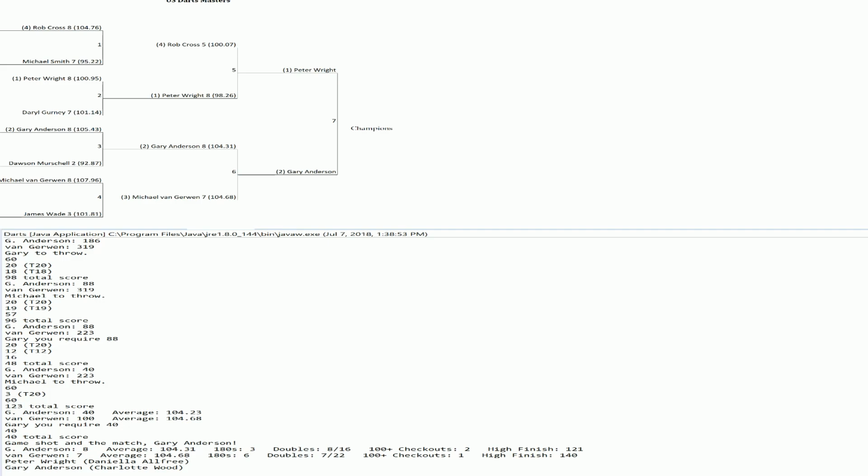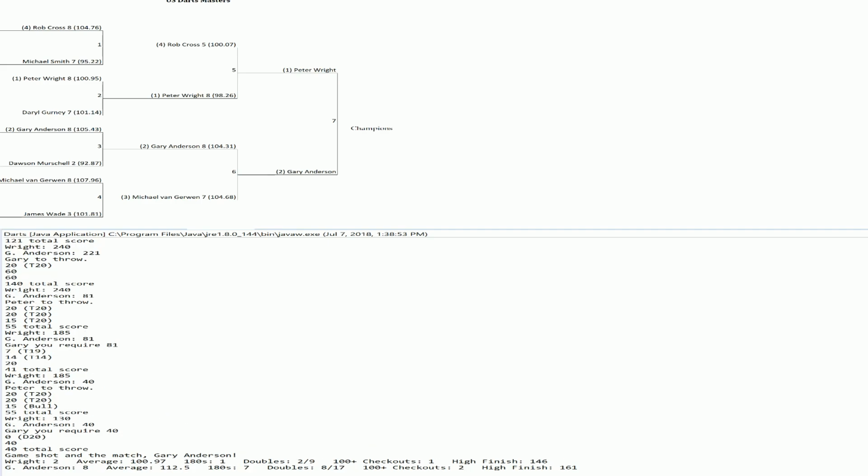Will it be Team Ando or Team Snakebite? It will be Team Ando, and holy crap, he averaged 112 and a half. Oh my God. Wow. That is a beatdown. Whoa, that's one of the higher averages I've seen. 7 180s in 10 legs. Holy crap. Gary Anderson is in form. Watch out, everybody. That is amazing. Peter Wright averaged a ton and was just flat out non-competitive.